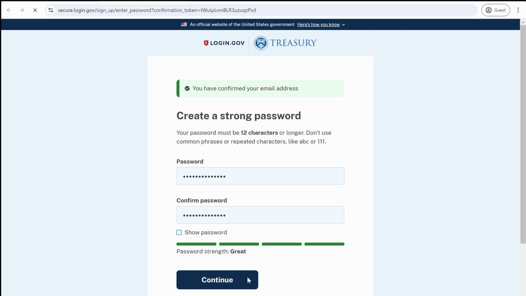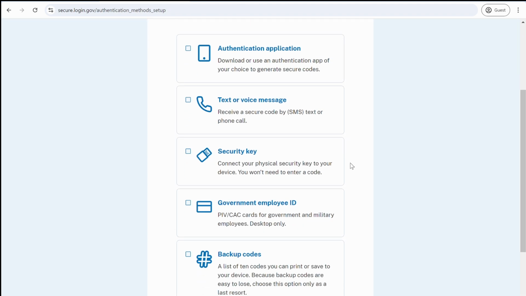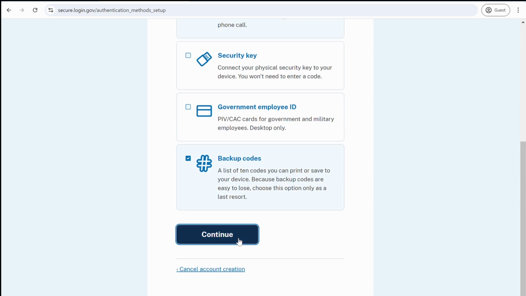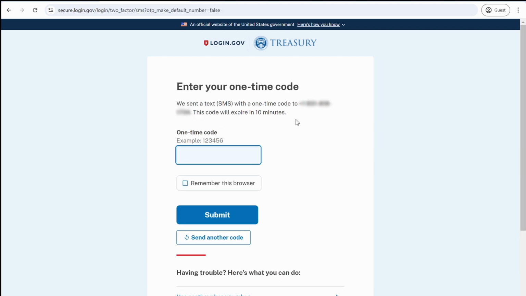Now, you need to add two methods for multi-factor authentication. We recommend using text as the first method, and for the second, you can choose any of the other options. In this video, we will be using backup codes. Select your methods and hit continue. Here, you can add your phone number and hit send code. This will send a code to your phone. When you receive it, enter it in the box and hit submit.